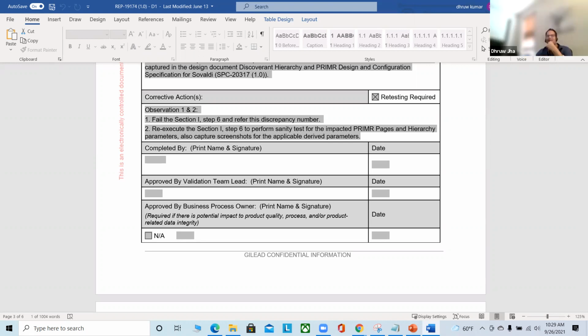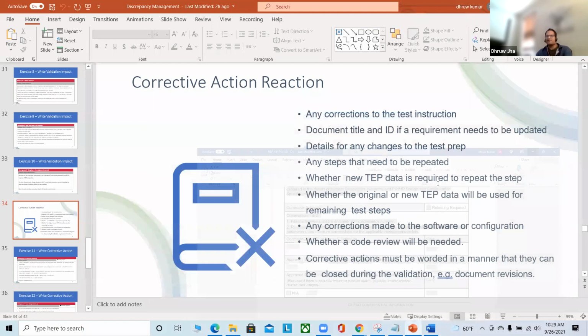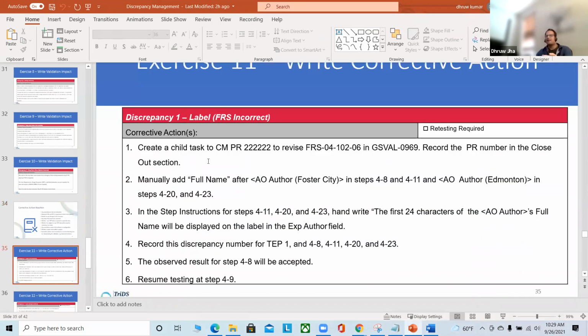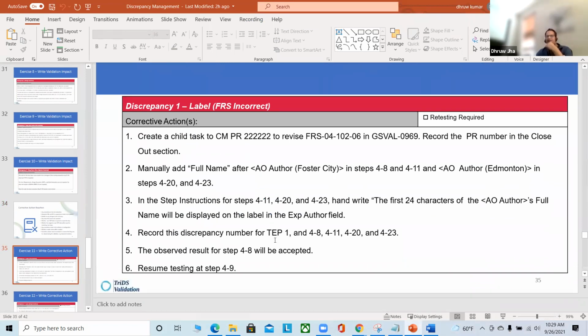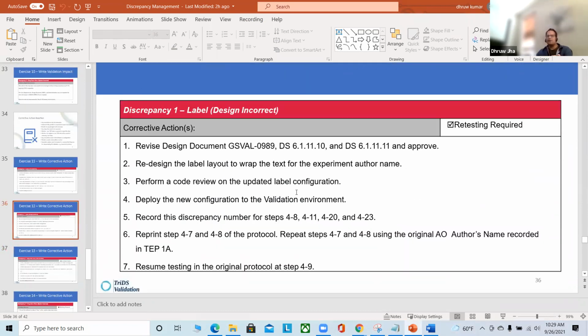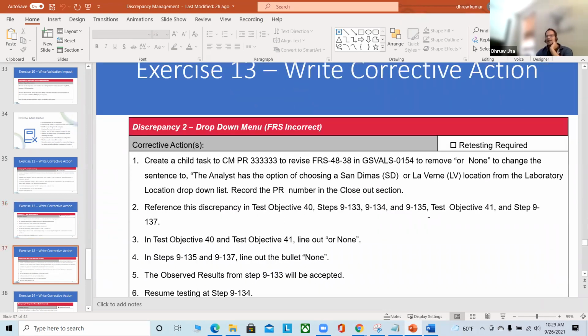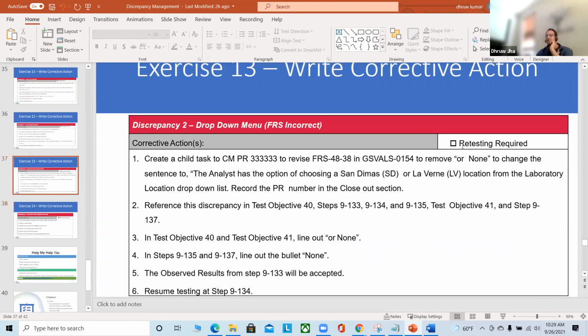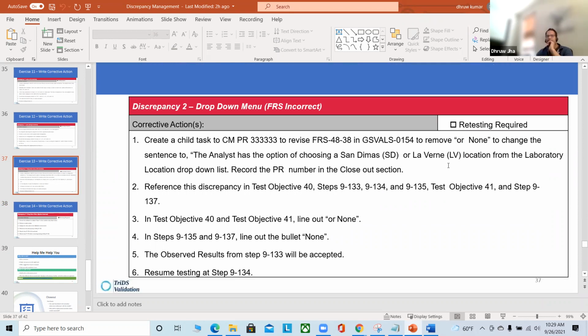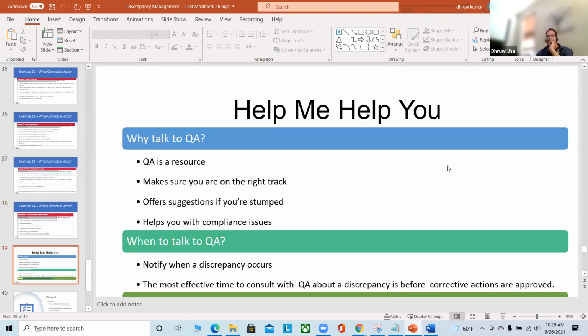Yes, sure. So this is how your corrective actions are recorded, and this is how it will be written here. You saw in the form, create a child task, and so on. It will tell you everything on how to do it. So these are your steps, and you will see retesting required. If it's ticked, that means you need to retest. Some of the time you may not have to retest again. If it's not checked here, that means you don't need to retest again. It's already fixed. Everything is good to go. And your validation lead is going to close out the discrepancy form. Okay, so this is how it will be written.